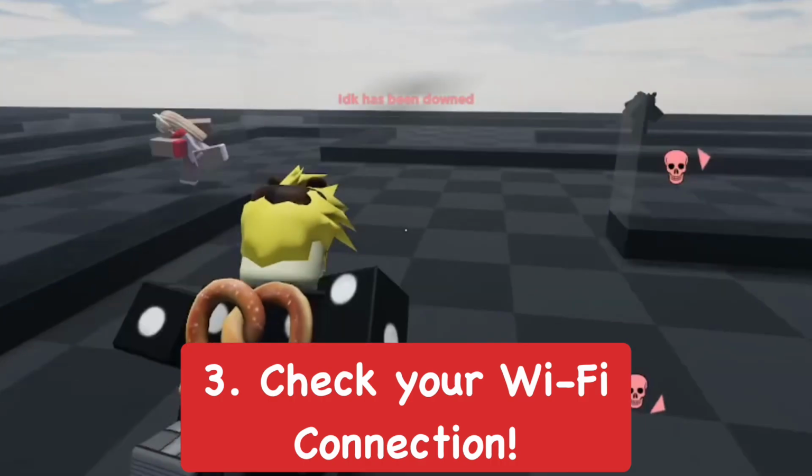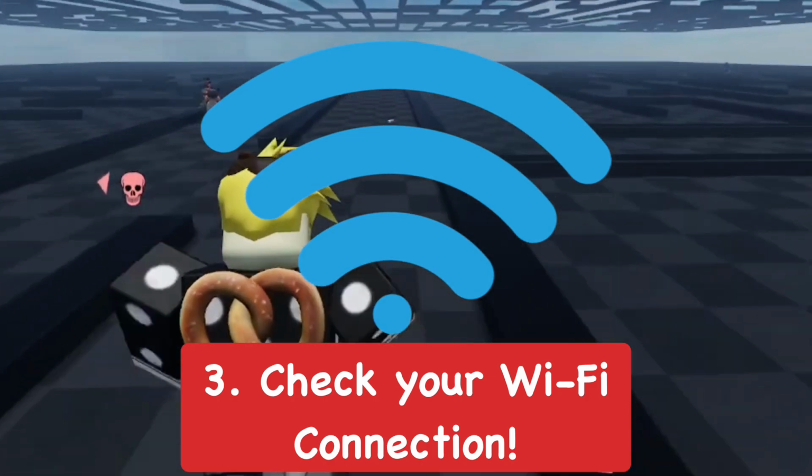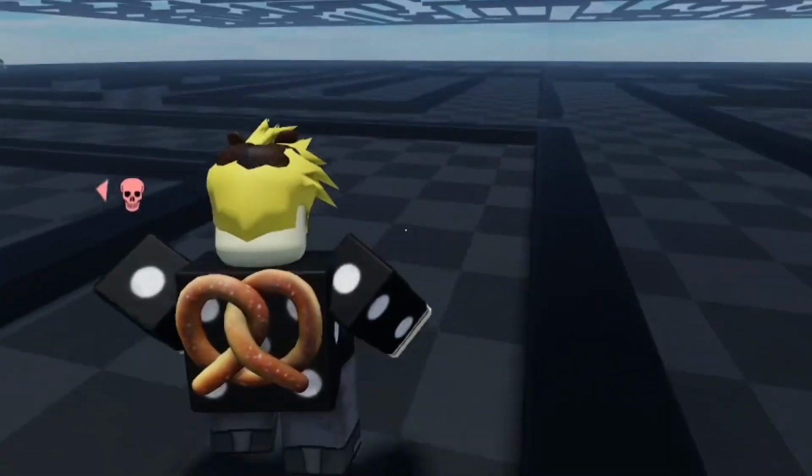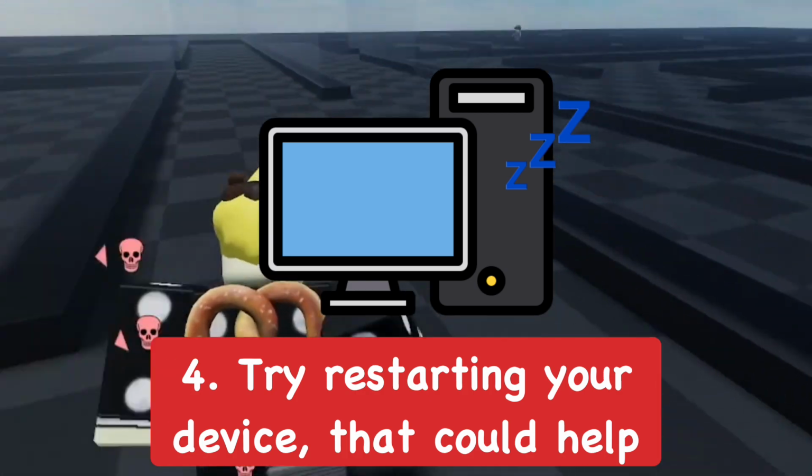Another thing you can try is make sure that your internet connection is good and stable. Make sure you're able to play games, so you have a great internet connection. You can also try to restart your device as well.